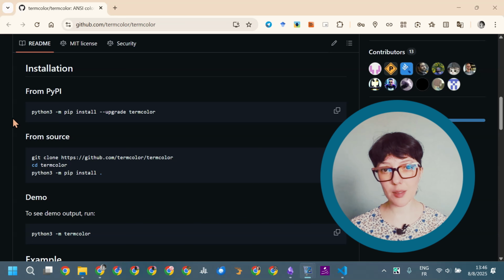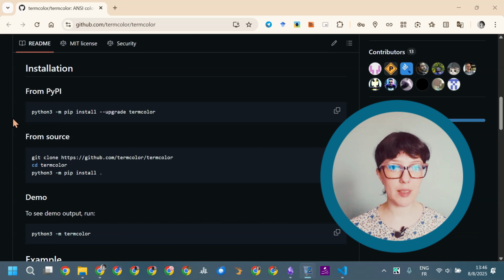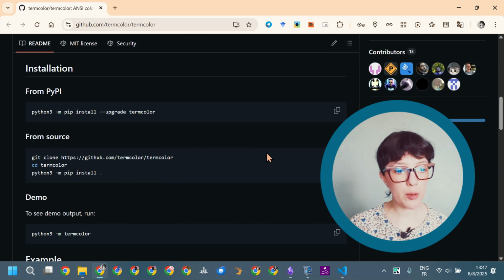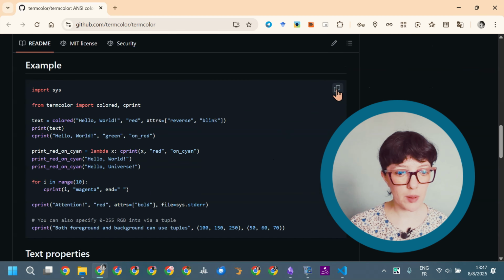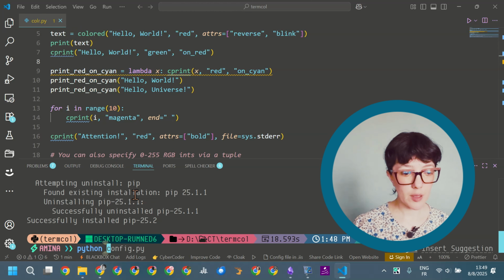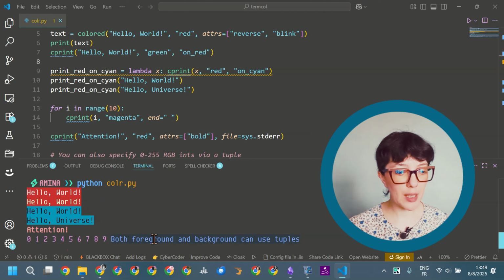I think that this is the easiest way to colorize your terminal text. First, I'm going to install the Term Color library. Then I'm going to copy this example, save it, and run it. This is the colorized text.